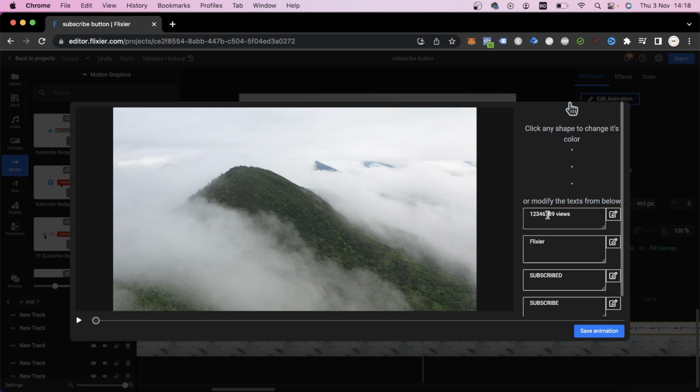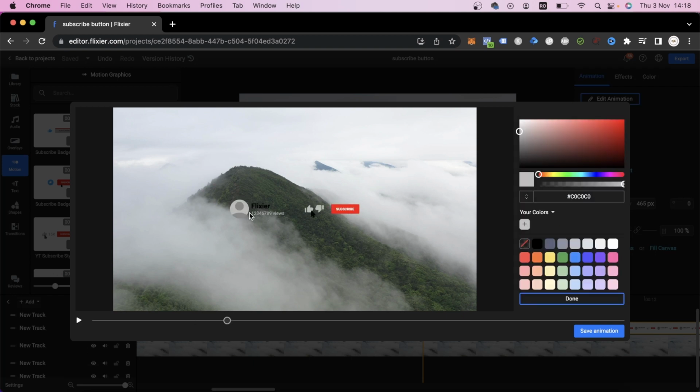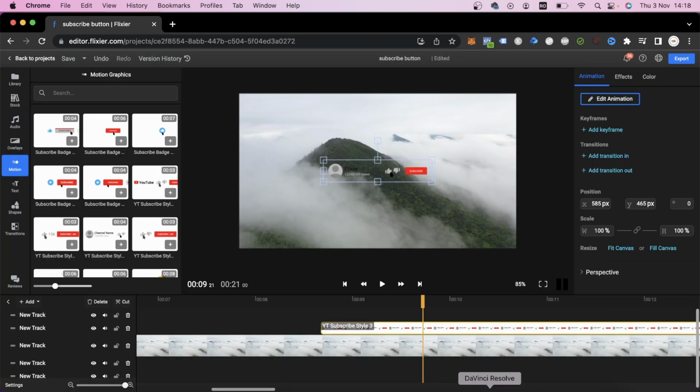We can modify the number of views here or even add a subscriber count. Even more, these buttons can all be customized. When you're done editing your button, all you need to do is click on Save Animation.